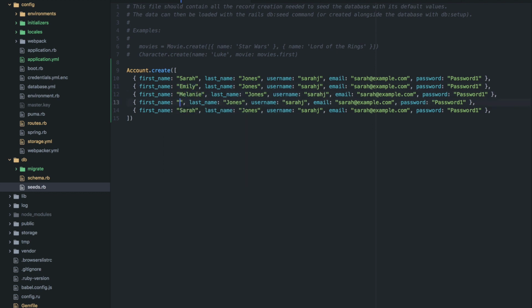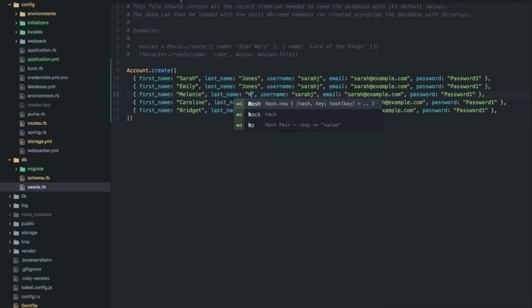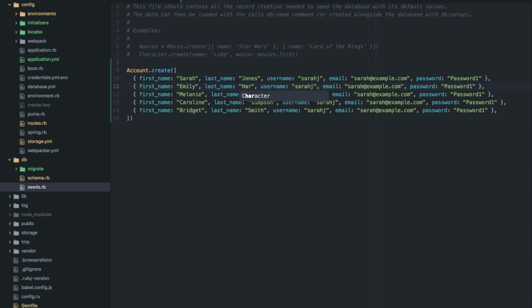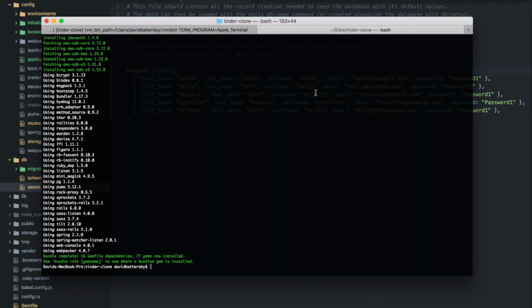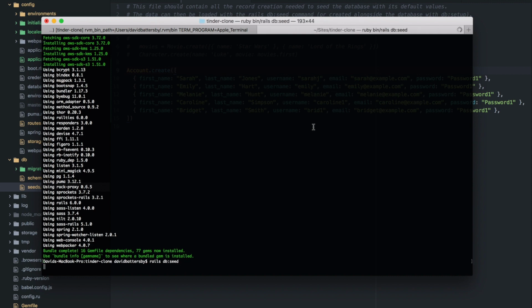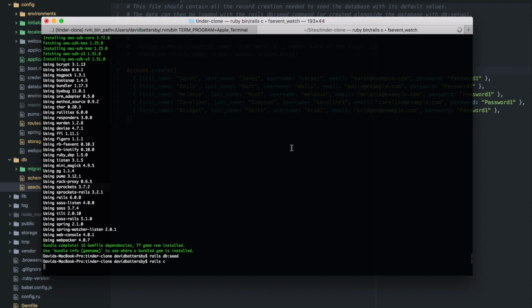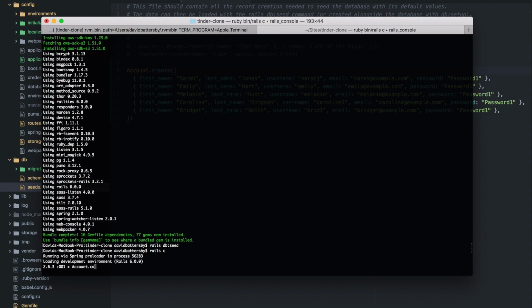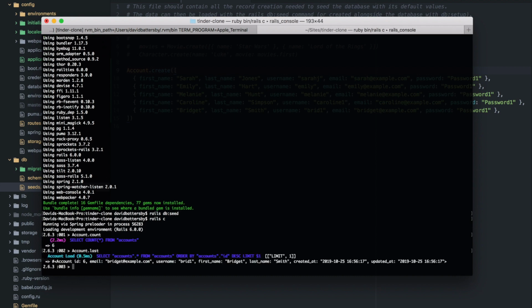For this data, we are creating a first name, last name, username, and email and password. The most important things here being the email and password, but just having a name lets us show something on the front end too. And now that we have added this, we can run the rails db:seed command. This will just execute this code, and we can open up the Rails console now to just double check that these entries have been made. And we can see now that we have 6 different accounts, and the last one is our dummy data.